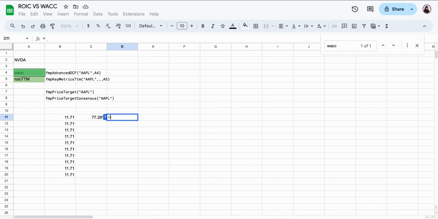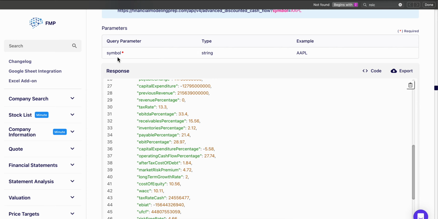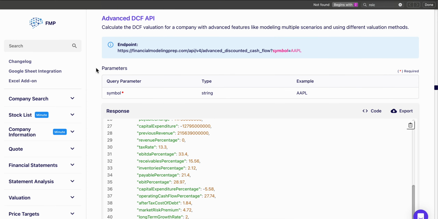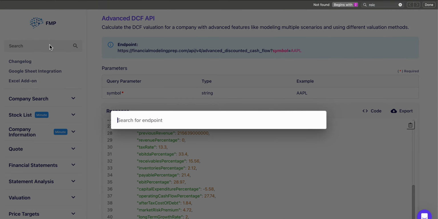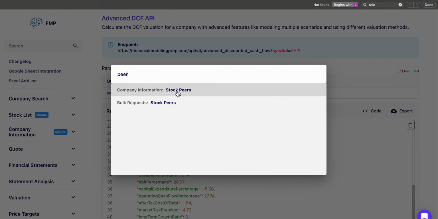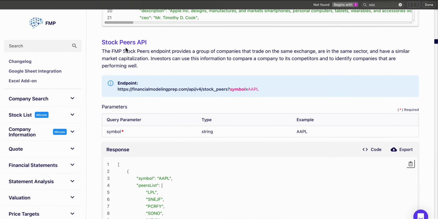Now, if you divide 77 by 11, you get this ratio, which is 7, which is a great ratio. And now you can compare this to your closest peers. For this, you can go to the FMP website. I will put the link in the description. In the search bar you can type peers and you see the stock peers. Then open this endpoint.